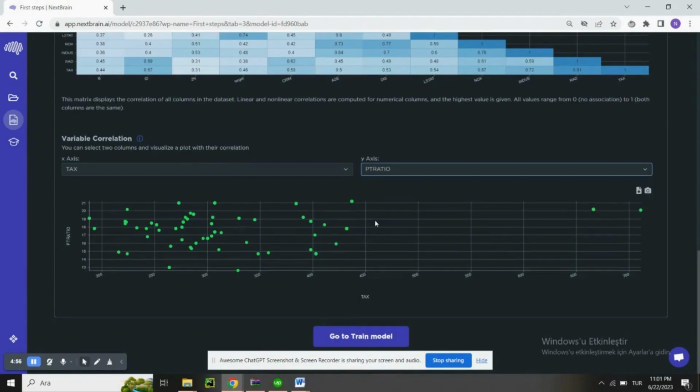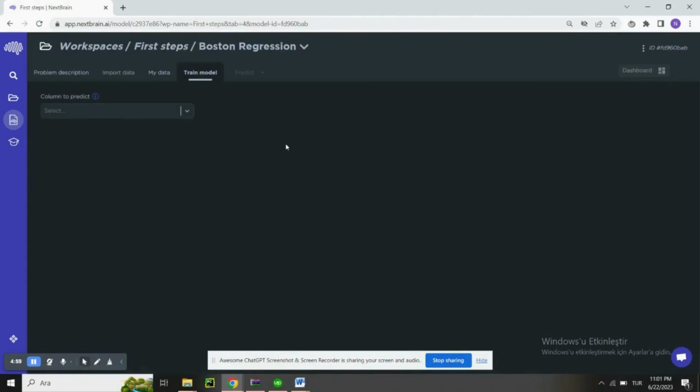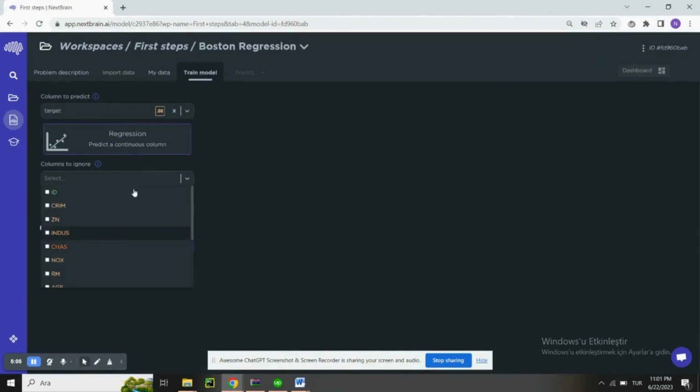And let's now go and train our model. So we are going to predict the target column. Now you may ignore some columns to be able to train a faster model, or if you are sure that some columns are irrelevant to your target column. But we aren't going to ignore any column for this training.